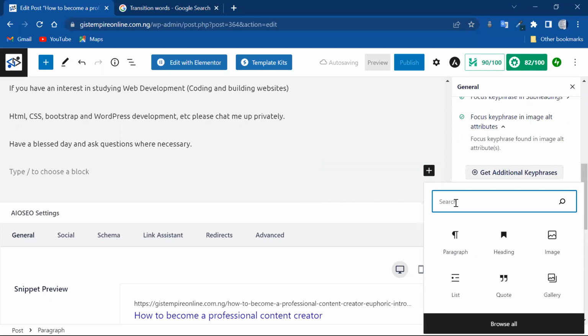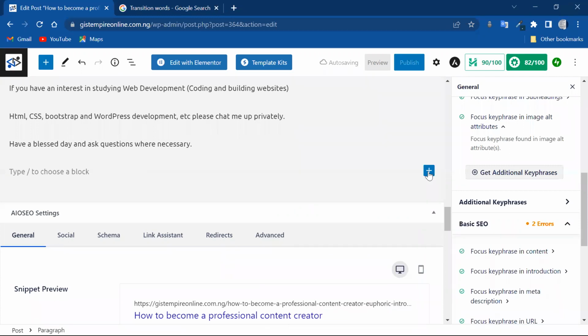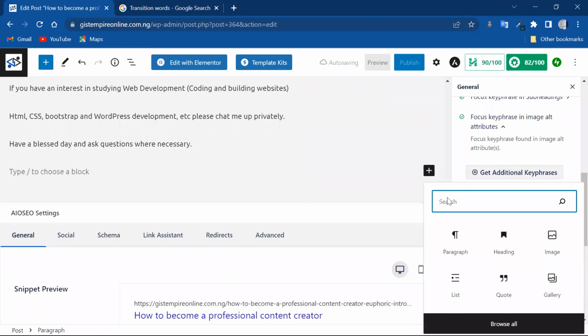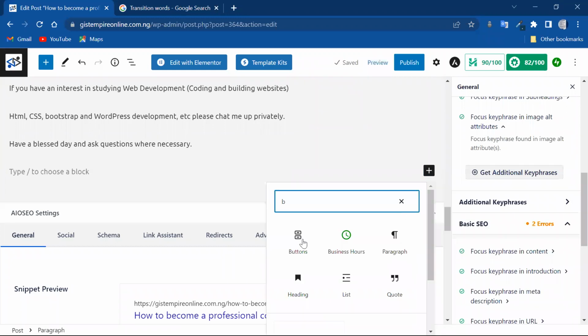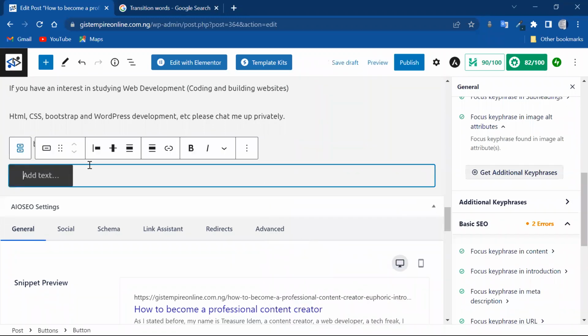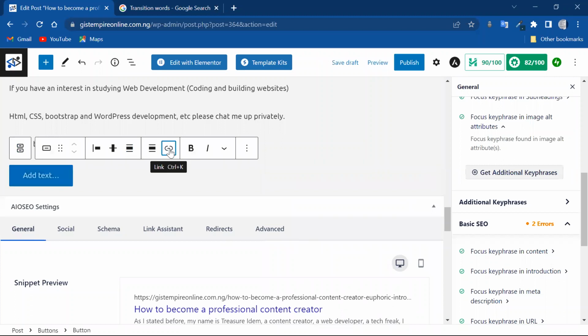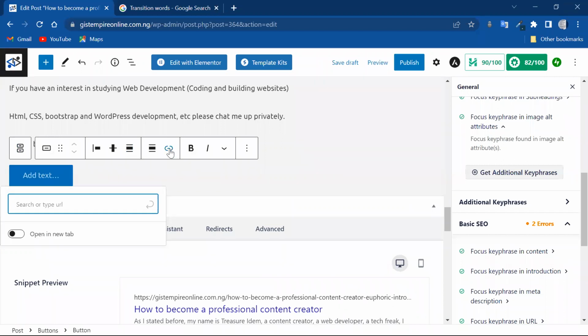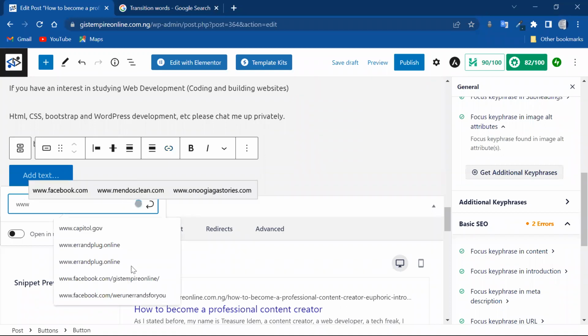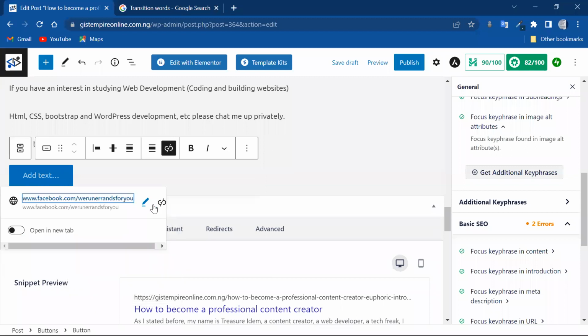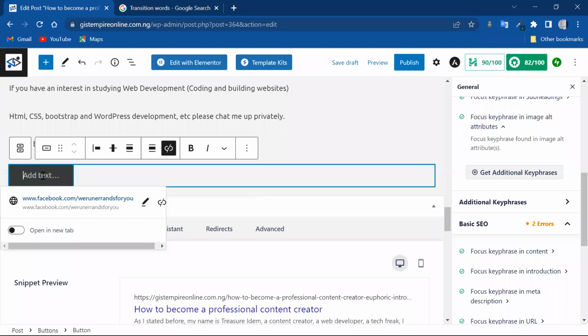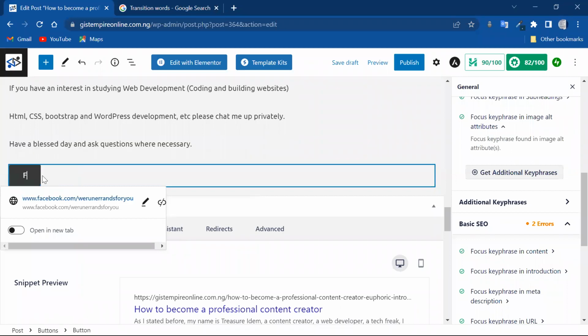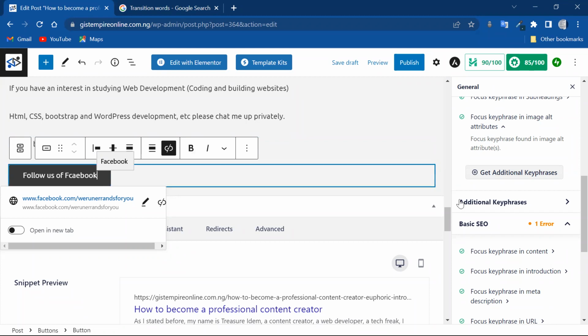So I need a button. Okay. So in this button, I'm going to add a link. That link will go to my Facebook. It says www.facebook.com/we-run-errands-for-you. So I add this. This is my page. And the text says follow us on Facebook. You've been seeing this on websites.